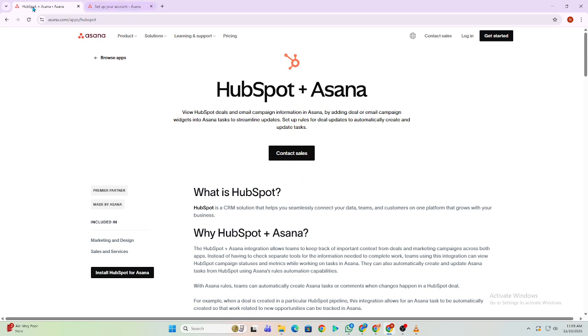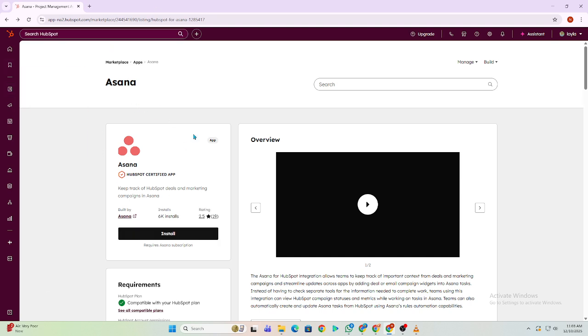And that's it. Your HubSpot and Asana accounts are now connected, and all your tasks sync automatically.